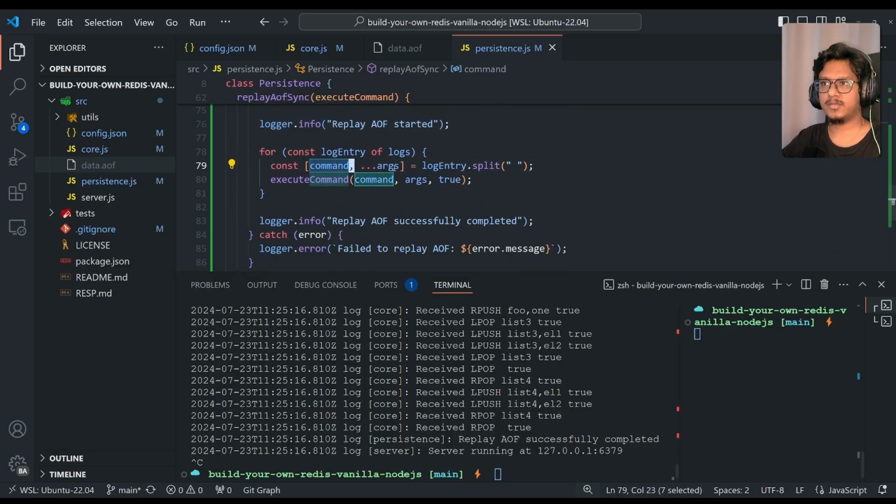And once we extract command and args, we are just passing, and this is very important, execute command. If we miss this, then the duplicates will keep on adding to the AOF. Let's say if you run it once, and if you don't pass this one, then for the second iteration it will be 2, and for the third iteration it will be 4, so it will be exponential, right? And it's a blunder also, so this flag is very important.